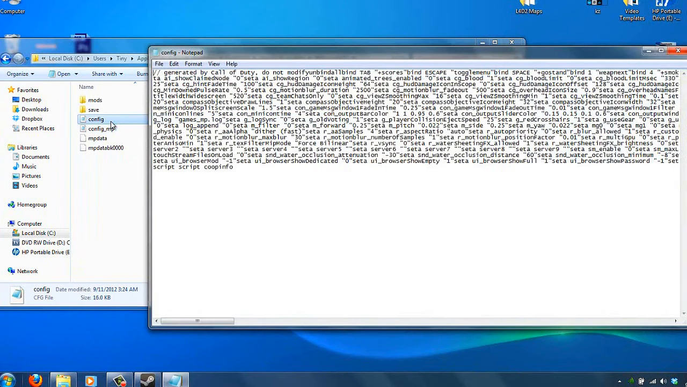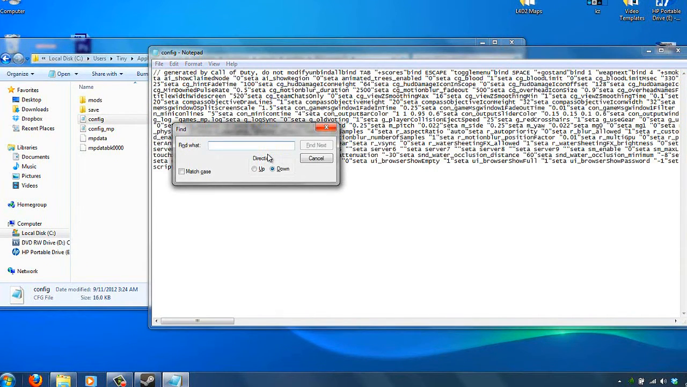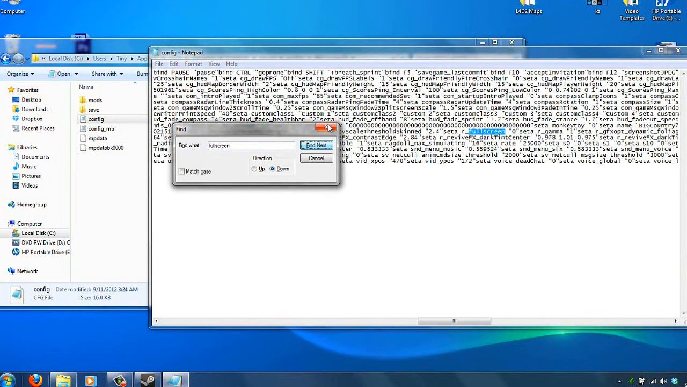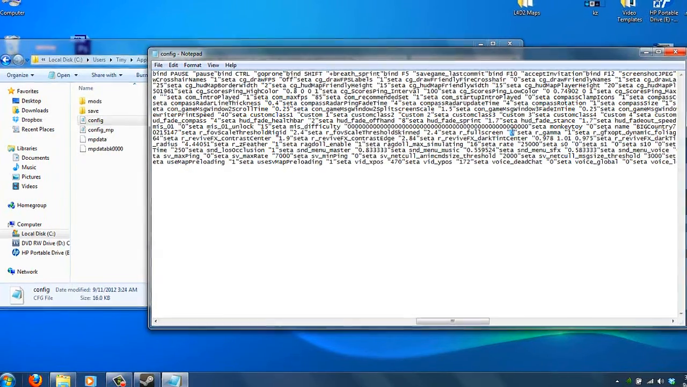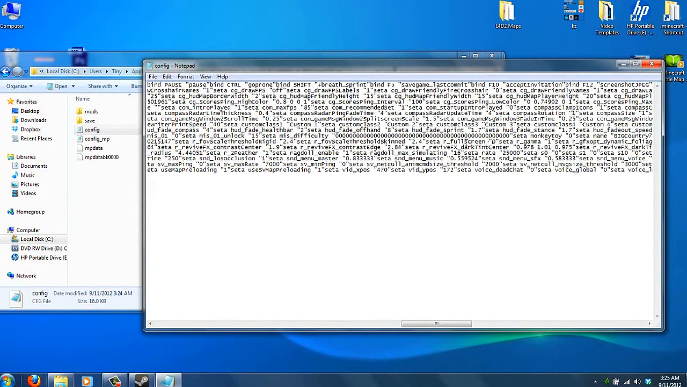So what you want to do is open up your config file. Either one of them; you want to do this in both of them. Hit Control F for find and type in fullscreen. Click Find Next and then close it. See right here, it says r_fullscreen, and at the end of that you have parentheses, 0, close parentheses. By default, that is a 1. 1 makes it full screen, 0 makes it not. That is how you stop it from going into full screen.